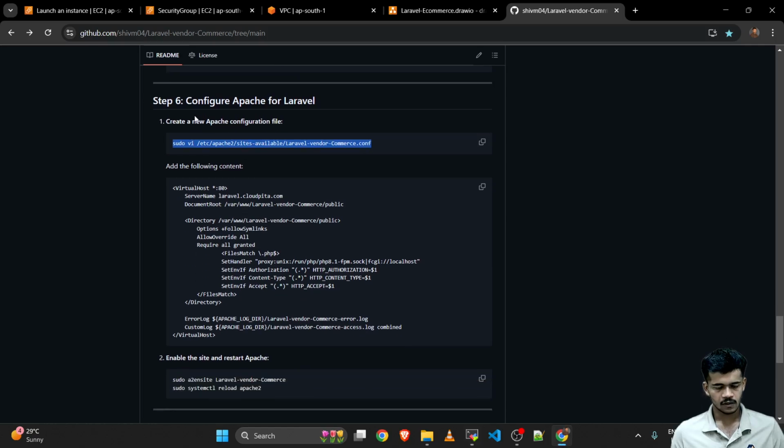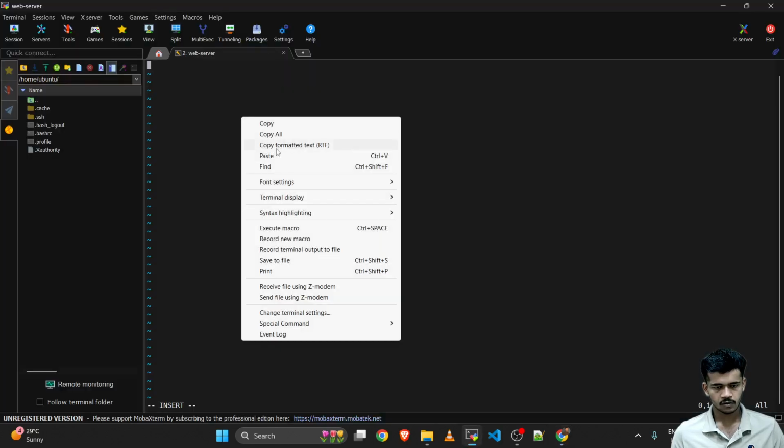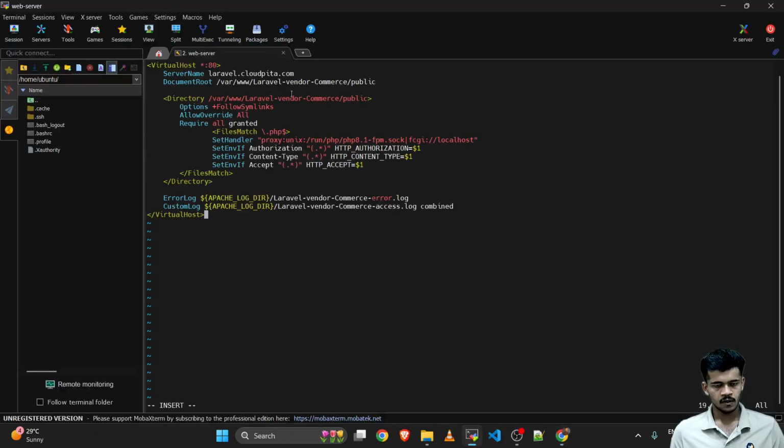Now we are doing the Apache configuration, meaning web server configuration. This is the configuration file that I also added. Let me just paste this file, and I'll explain what this file does. This is port 80. Our application will run on port 80, and this is the server name, which is my domain name, laravel.cloudpitha.com.